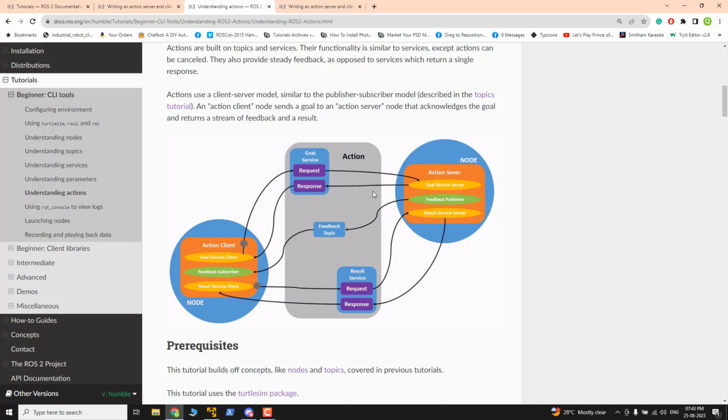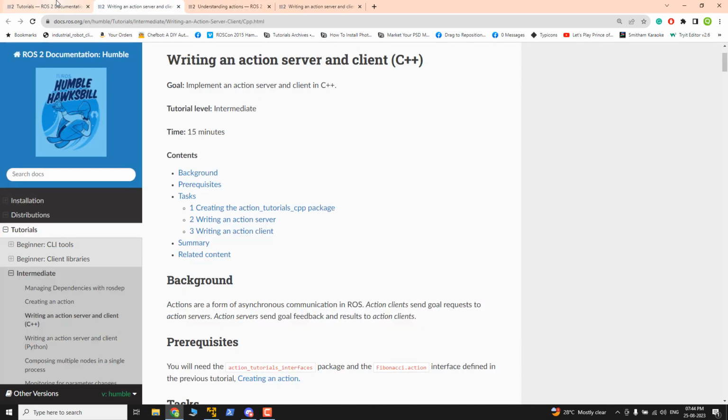We are going to see how to implement this in ROS 2. We have to create an action server, then an action client, and the client has to send a request to the server. When the server receives the request, it has to publish the feedback, and the result has to be sent. All these things we will be seeing. So this is the concept I wanted to mention before starting. Let's start with the programming side.